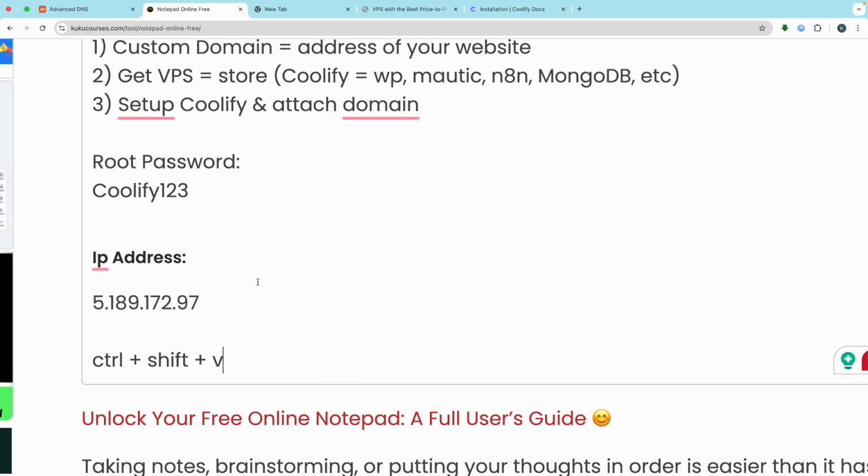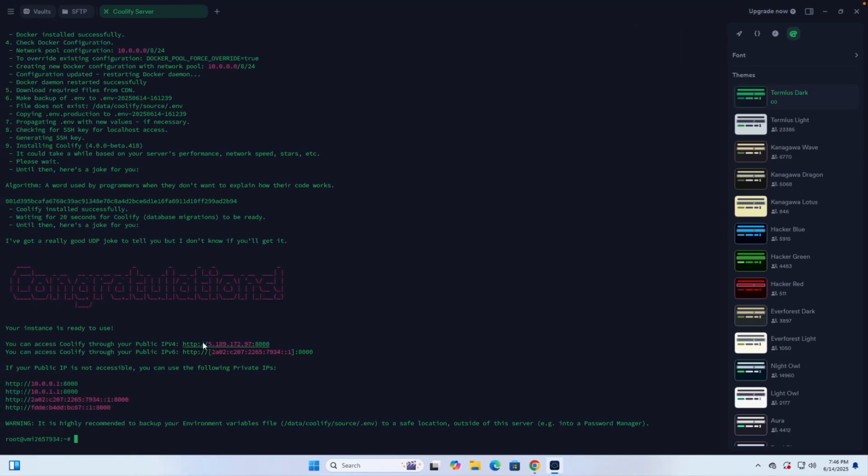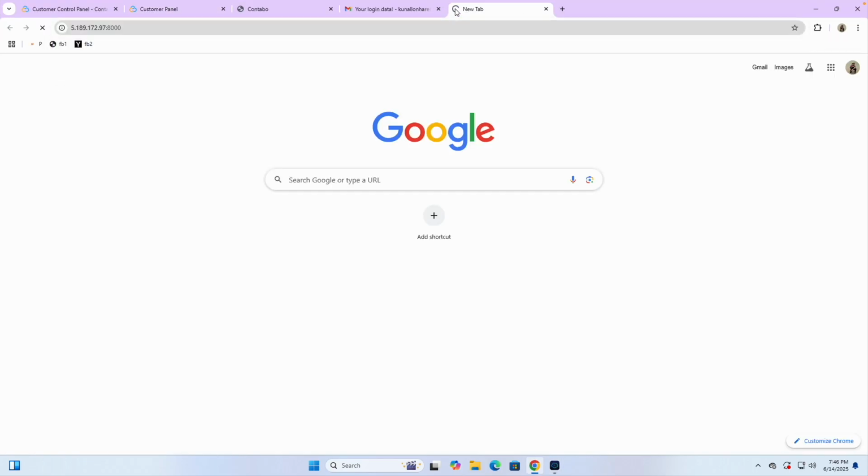Now after this, we have set up Coolify. If you see here, we have this link over here. Just copy this, press Ctrl Shift C to copy it. Go to your browser, paste it, click on enter, and you will see Coolify here. Awesome, right? And by the way, you can close unnecessary tabs which we do not require.